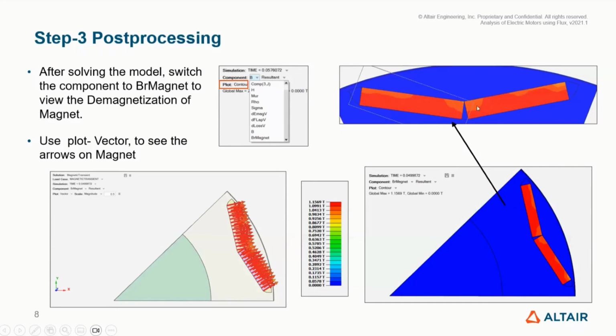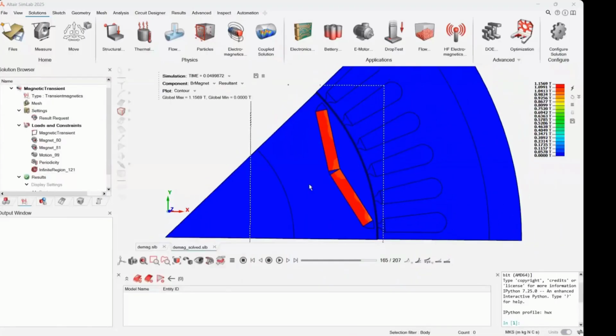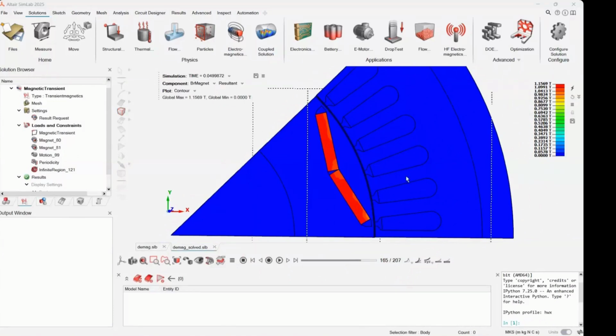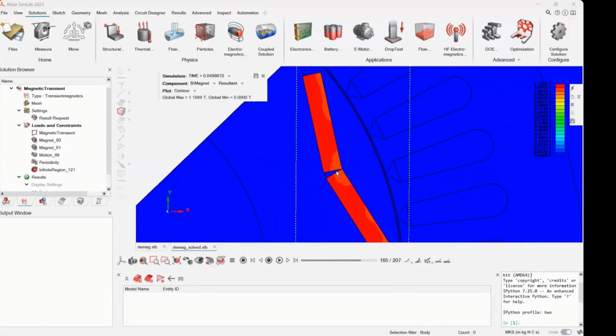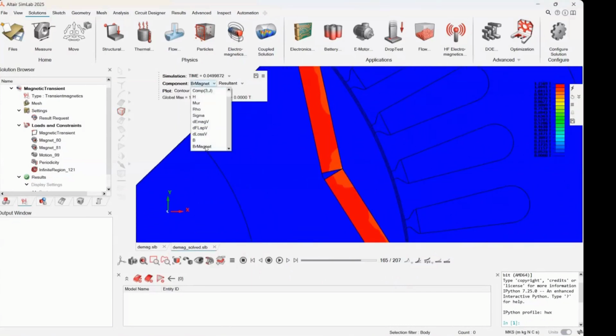If you're interested in seeing the arrows format, you need to switch the plot from the contour to the vector, so you can see both the arrows and the ISO values as well. So I'll just take this chance to directly show you in the SimLab model. You are seeing a completely solved model here, where I have selected the component BR from this component option, and then I have used the contour option here.